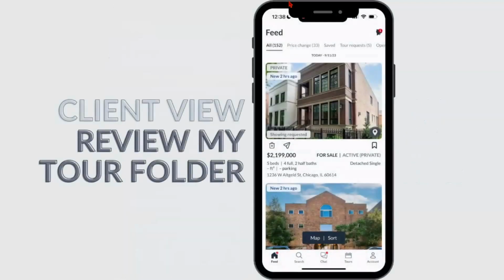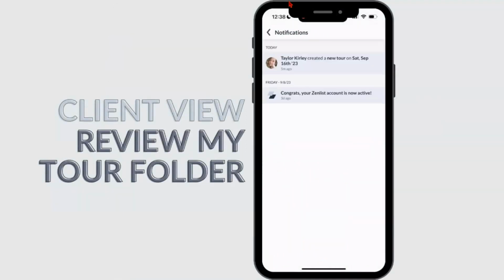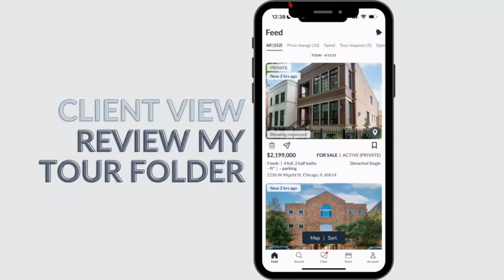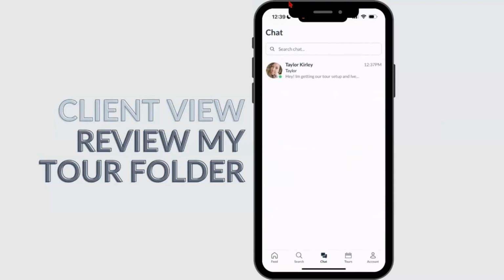Okay, perfect. So now I'm on my phone, I'm on my client app, and I can see a couple of notifications here. So in the top right corner, I've got my notification center as a client, which will tell me that Taylor has created me a tour folder. But I can also come into my chat in the very bottom of my Zenlist app and respond and read her chat message that lets me know she's created my tour folder, and I can go ahead and take a look.